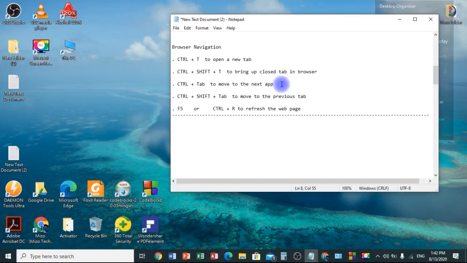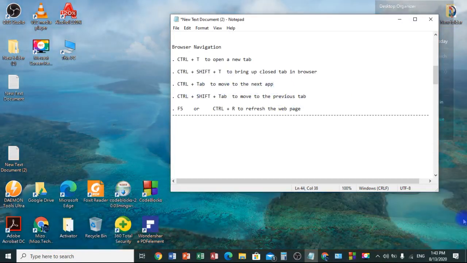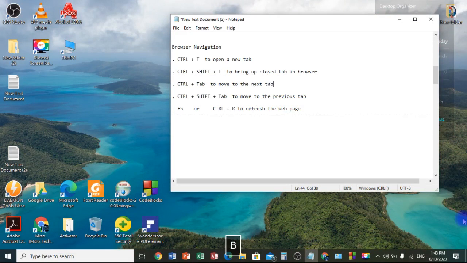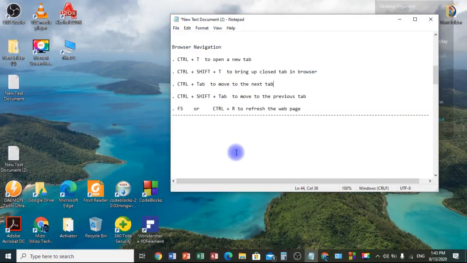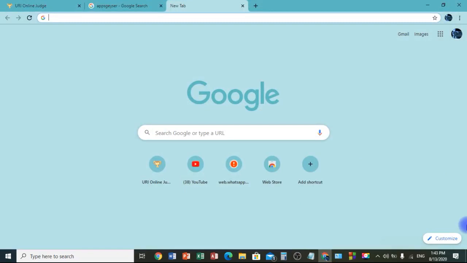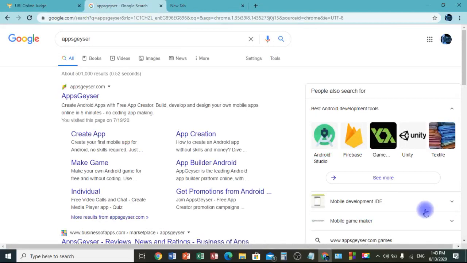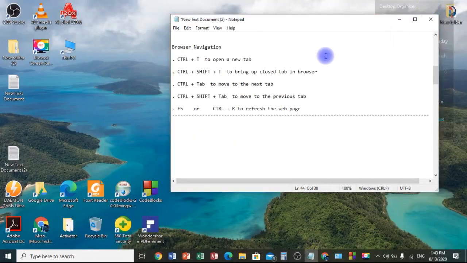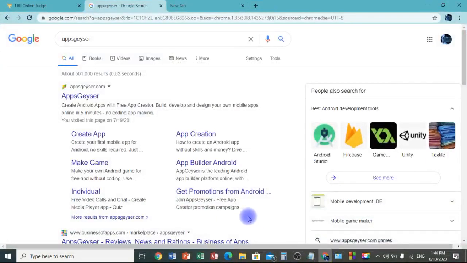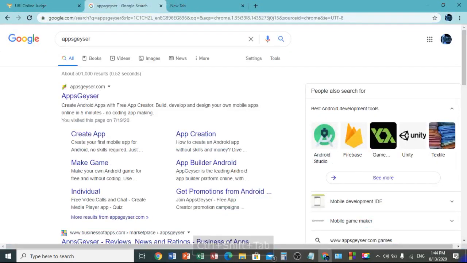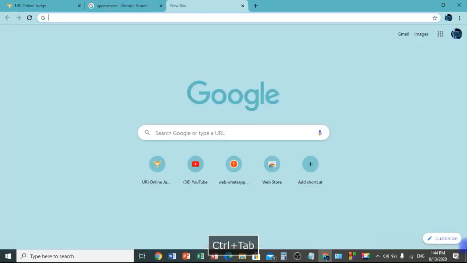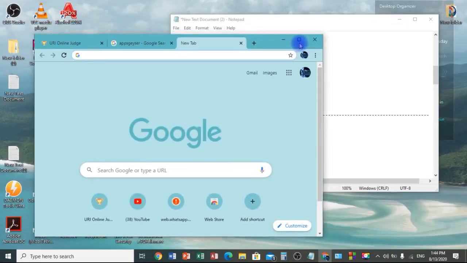Now Control Tab to move to the next tab. Sorry, it's not app, it's tab. So here I go, Chrome. What was it again? Control plus Tab. So Control Tab, I'm moving between them. See? Now here we have Control Shift Tab to move to the previous tab. So Control Shift Tab, I went to the previous. But Control Tab, I moved to the next tab. Got it?